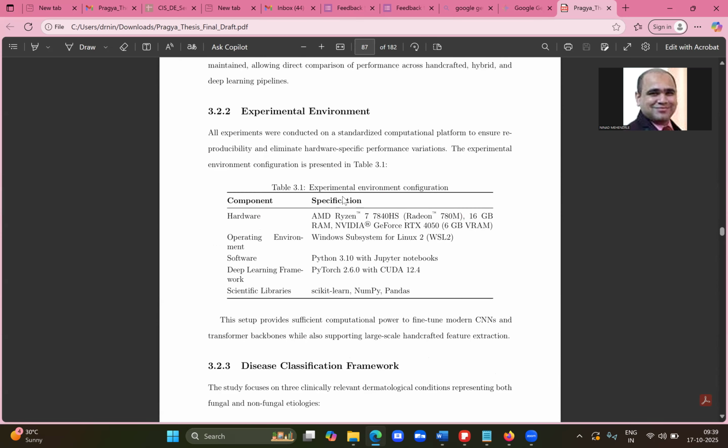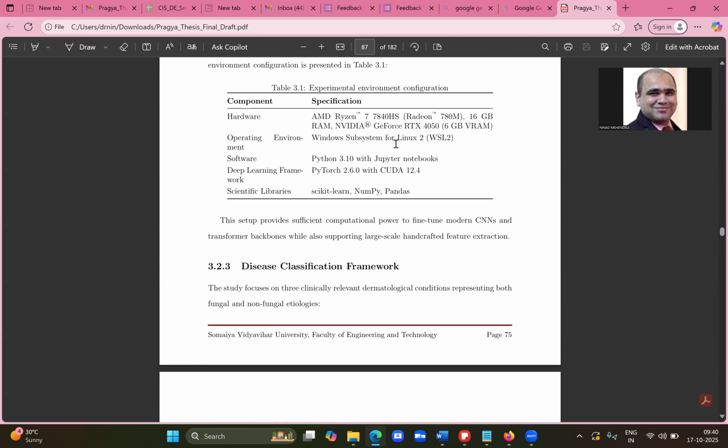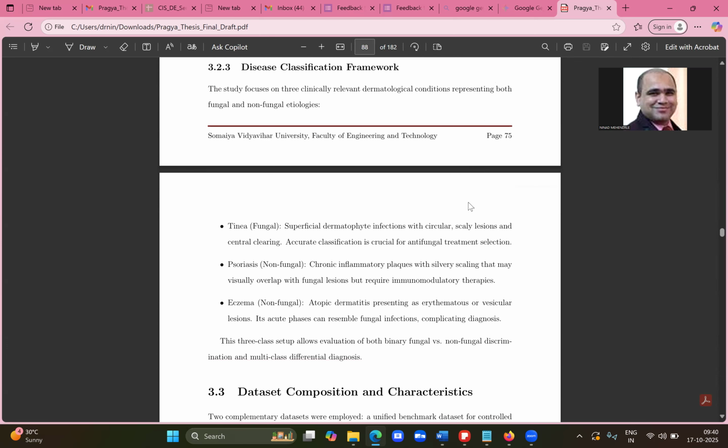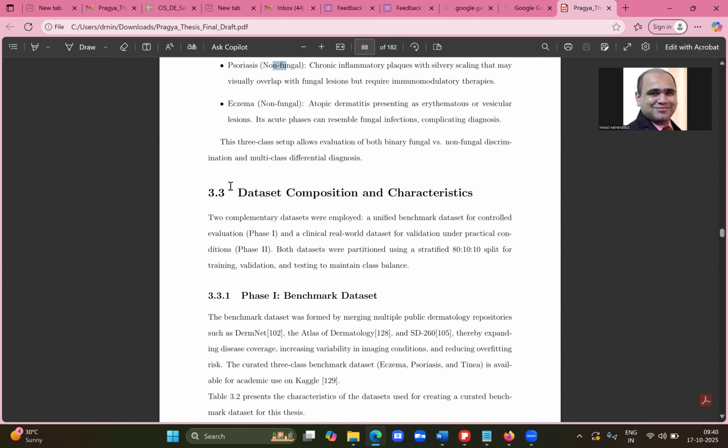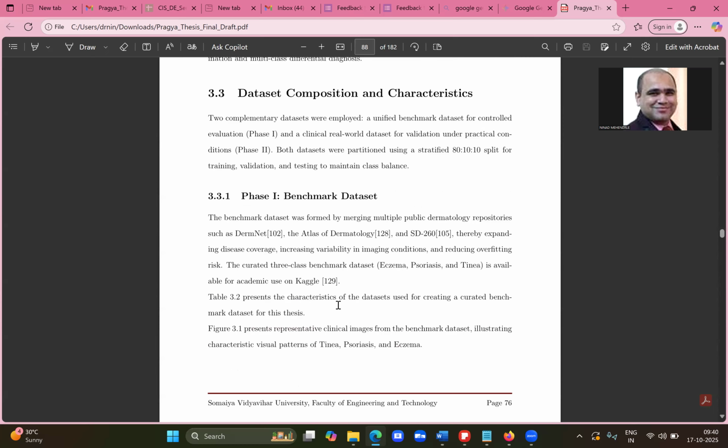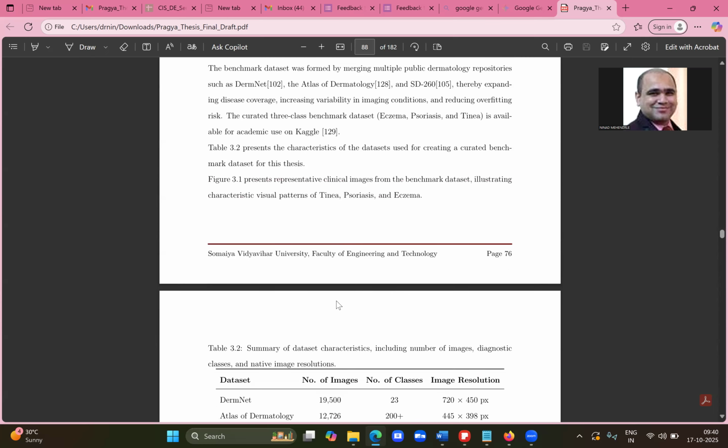Just see if you can avoid this kind of thing. Just adjust the spacing so that the operating environment will fit. Somehow with tables, if you can control the fixed width with that command, it would be easy. Check these dashes: generally when we write with AI, those unnecessary dashes come. So just get rid of those dashes. If they are really required, then only put them.